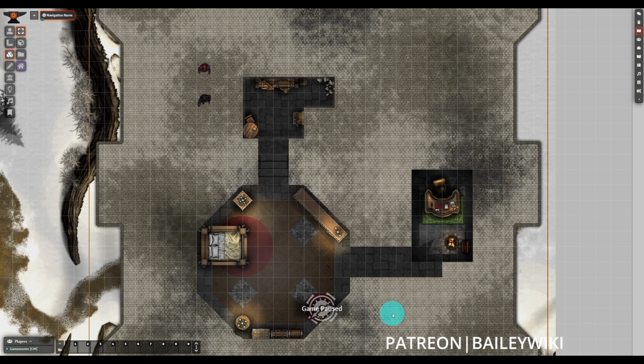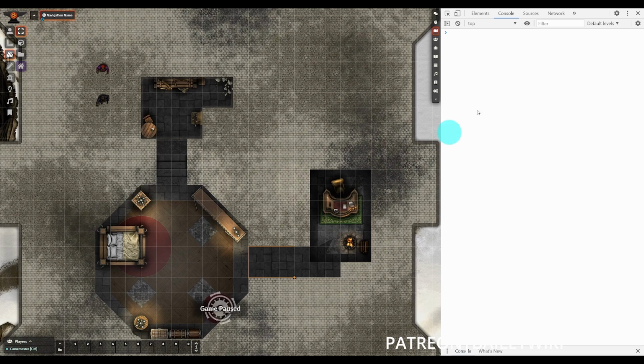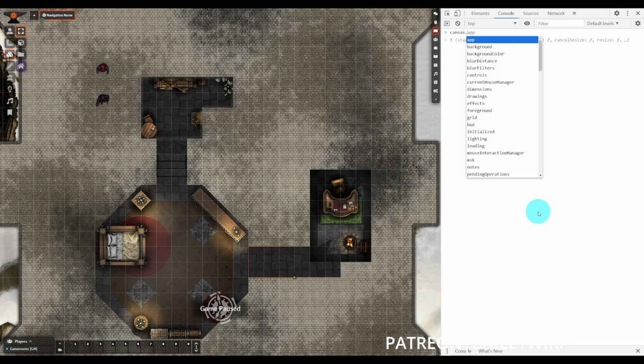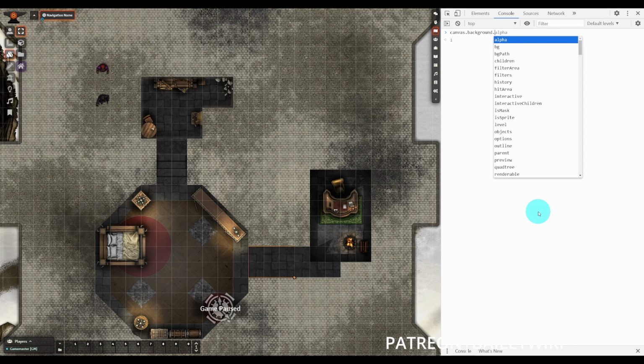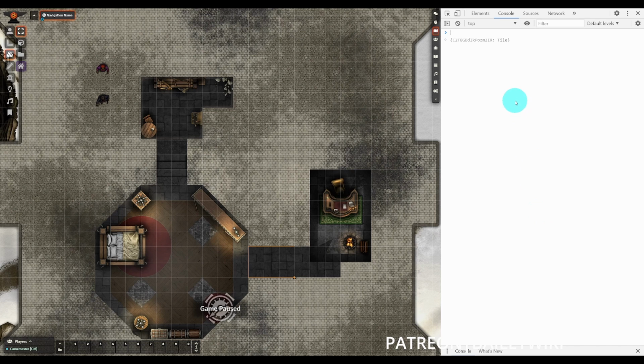To better understand how Z values work, let's take a look at the console. I'm going to select a tile here and then open my console with F12. And from here, we're going to take a look at the data for the tile. I'm going to use the command canvas.background._controlled, and that's going to be my controlled tile. And we can see a little preview in gray. And once I hit enter, then it will gain opacity.